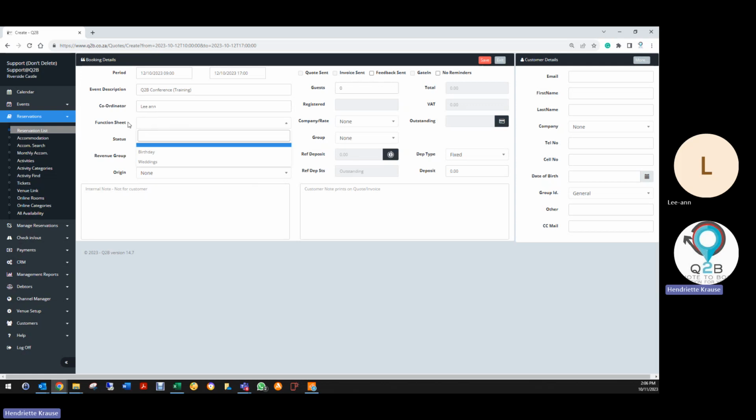You can use the function sheets. I don't know if Tony set it up properly, but in the administrative training, we'll manage that. And I can show you how you can make changes to the function sheets. So I'm going to choose the weddings one. I see it doesn't have a conference one, so I'm just going to choose the weddings one for training purposes.